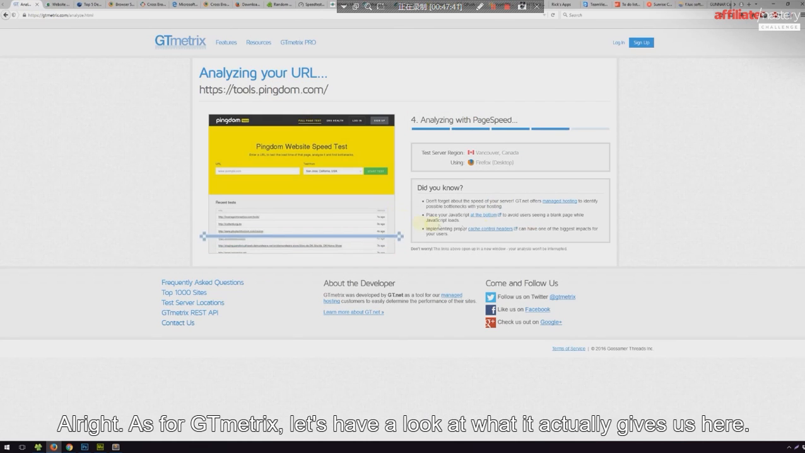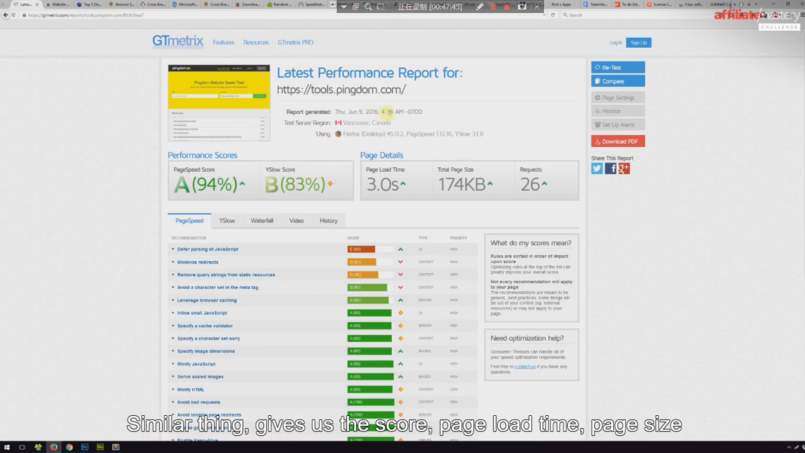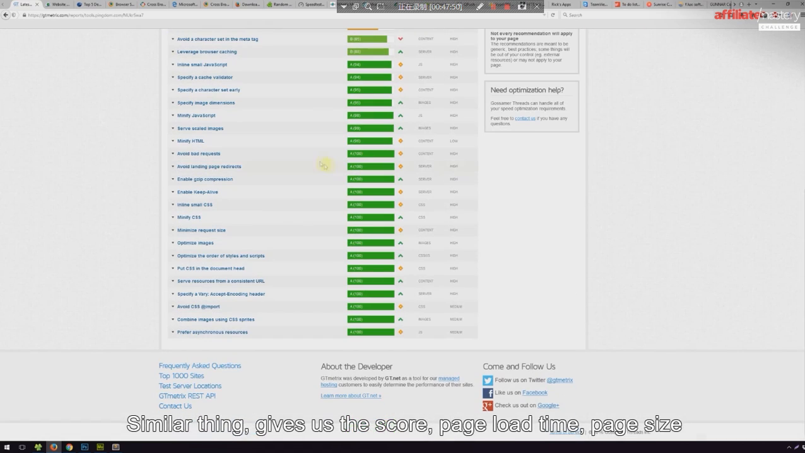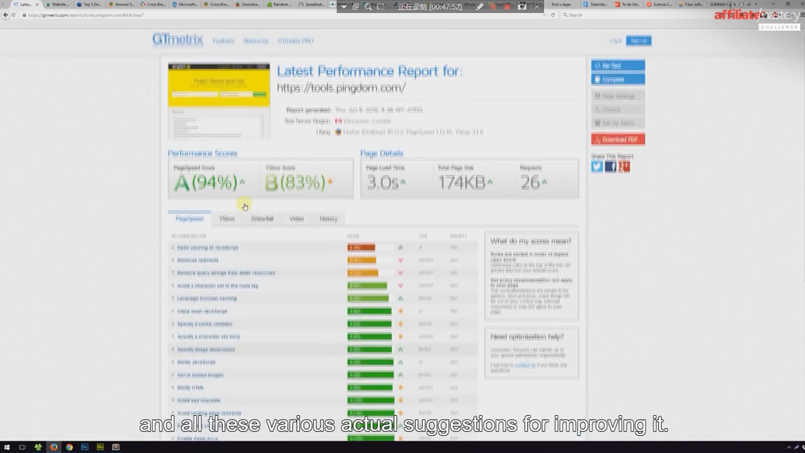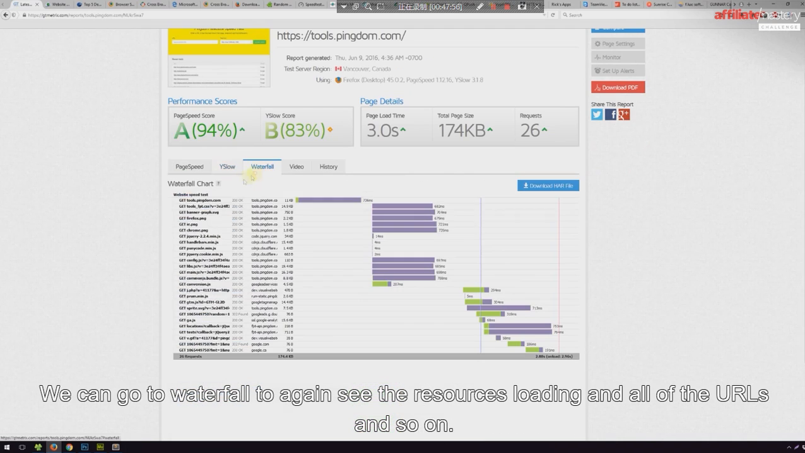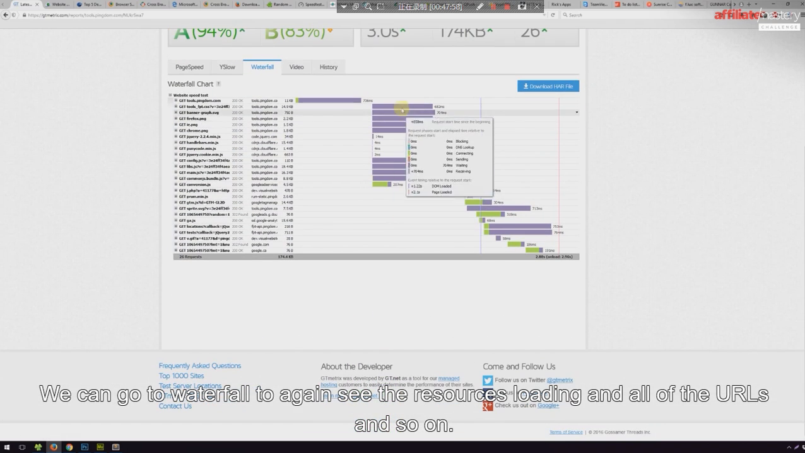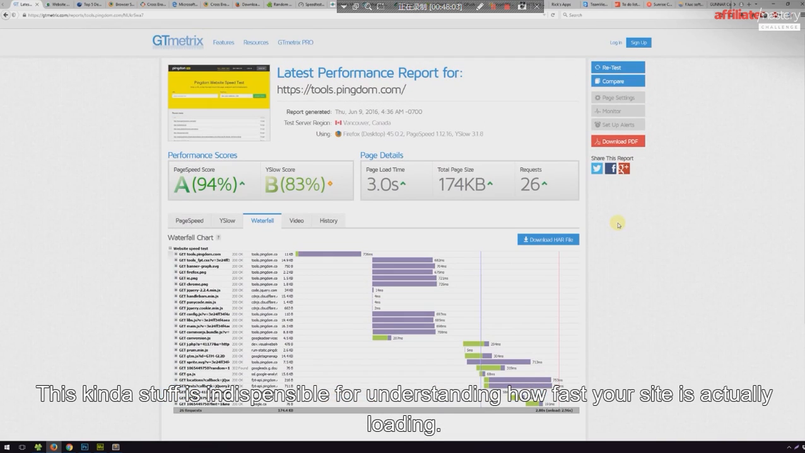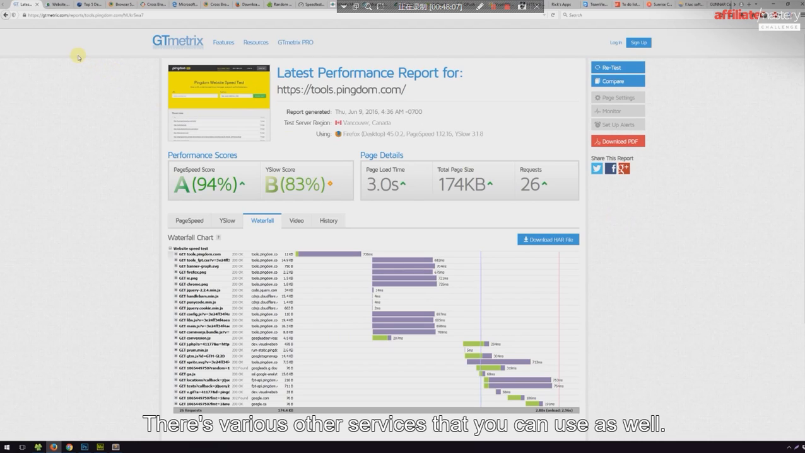Right, as for GTmetrix, let's have a look at what it actually gives us here. Similar thing, gives us a score, page load time, page size, and all these various actual suggestions for improving it. We can go to waterfall to again see the resources loading and all of the URLs and so on. This kind of stuff is indispensable for understanding how fast your site is actually loading. There's various other services that you can use as well.